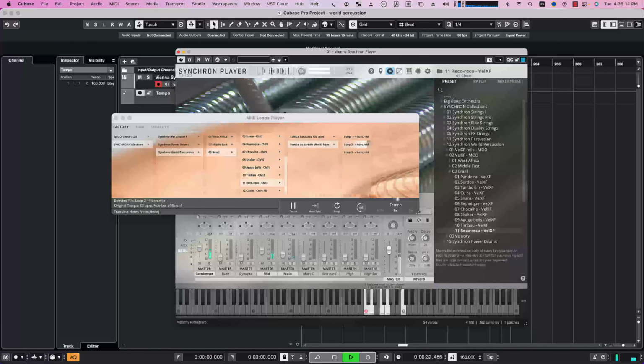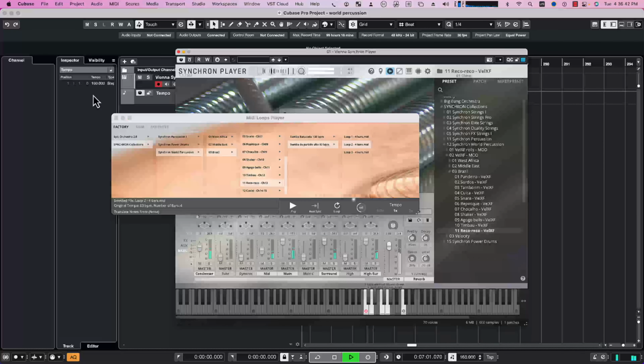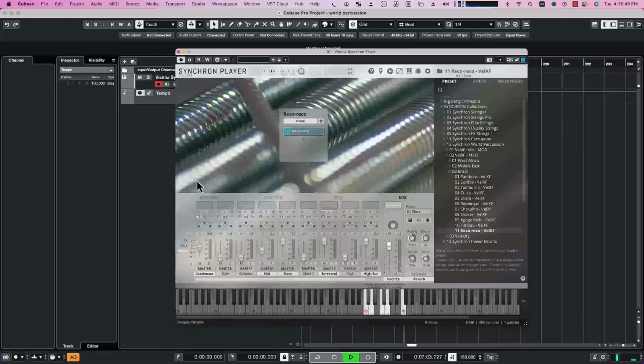And we can turn up the volume in the master, as well as the individual mic positions. I could even, if we have the extended version, throw in surround and high surround. So basically, that's what we have in the World Percussion by Synchron. Quite a feat.